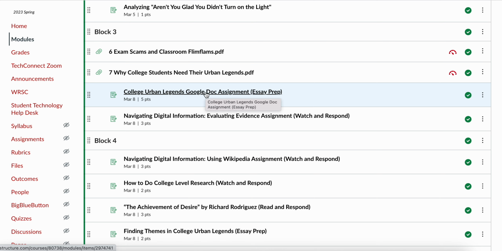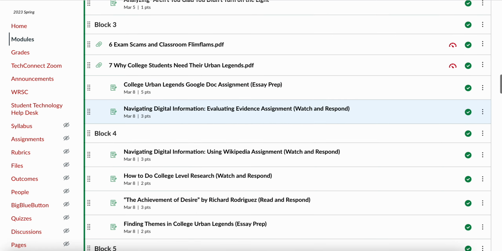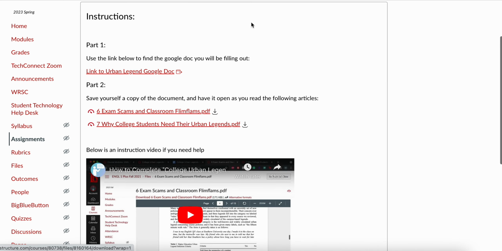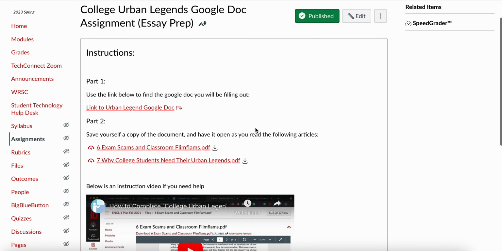Because it's an essay prep assignment, you will get full credit even if it's late. And it is really important to get this done because we're going to be using these stories for the assignment that we're doing right now. And then this assignment, just for a quick refresher, is the one that looks like this. We are filling out the Google Doc with all the different urban legends from the two articles here, the Exam Scams and Classroom Flimflams and the Why College Students Need Their Urban Legends by Zhao.